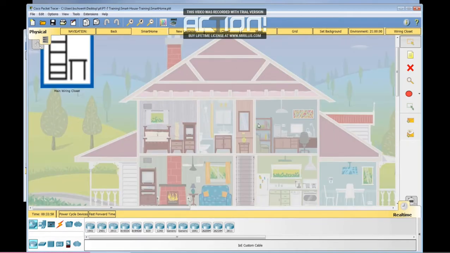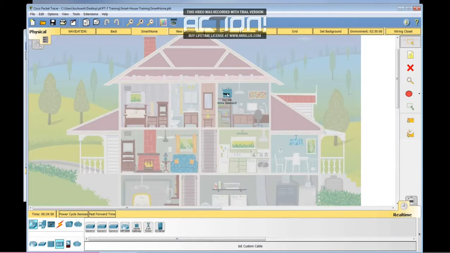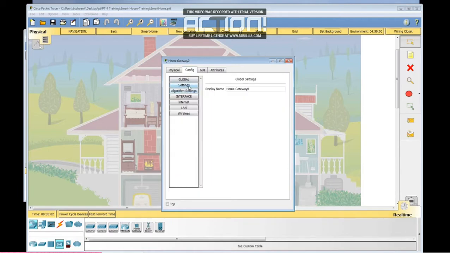Go back to the home and let's select the wireless device category and then select the home gateway and drag it into the home. Open and look at the settings of the home gateway. We won't change the settings for this demo.